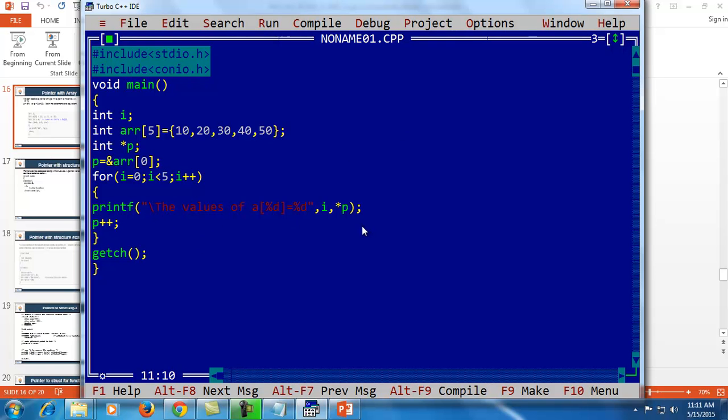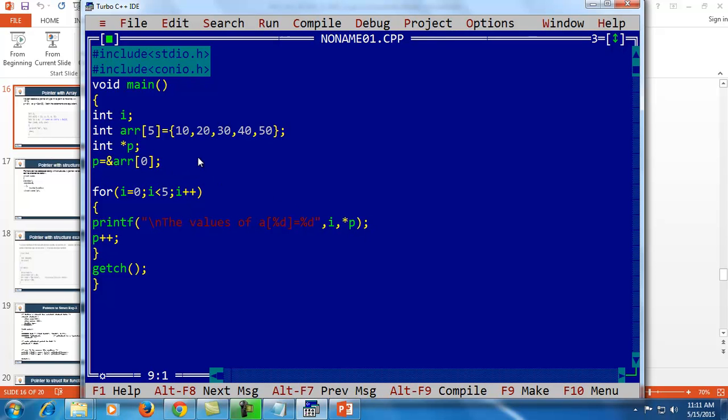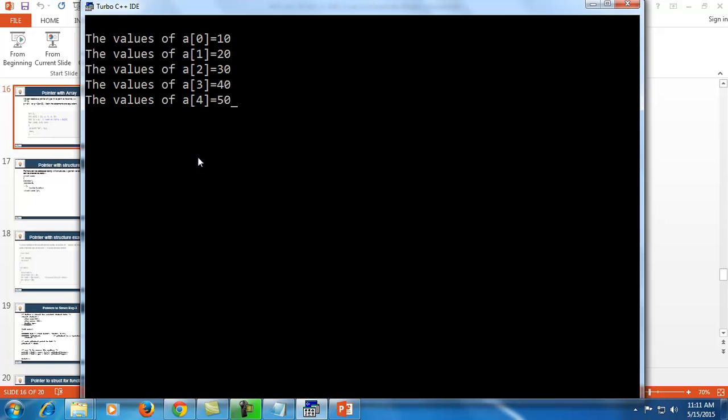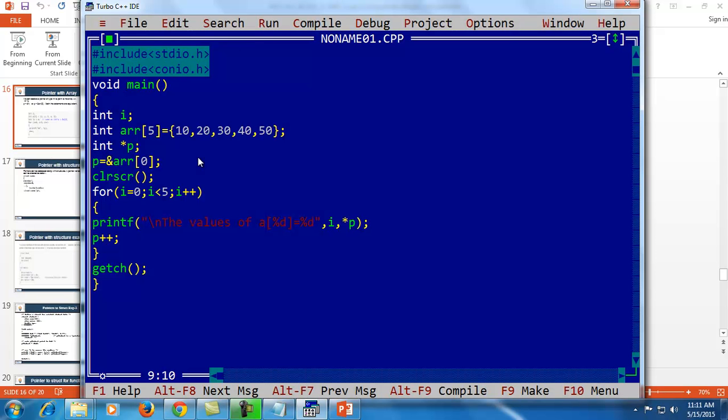For displaying in a new line, I am using \n. For clearing the screen, I am using clrscr. So it will show me like this. Here a[0] is 10, a[1] is 20, a[2] is 30, a[3] is 40, and a[4] is 50. So like this, we can show the values using a pointer.